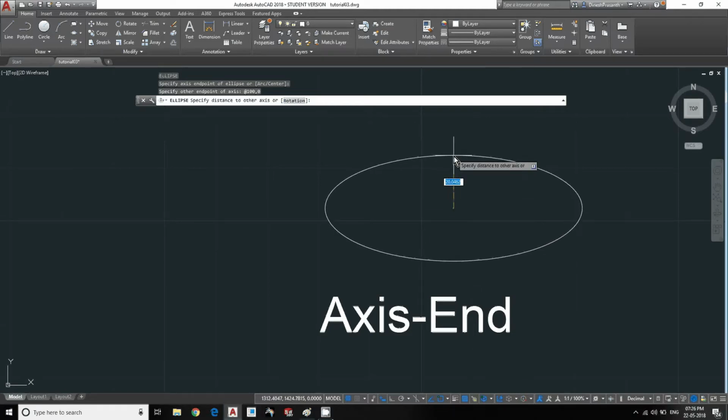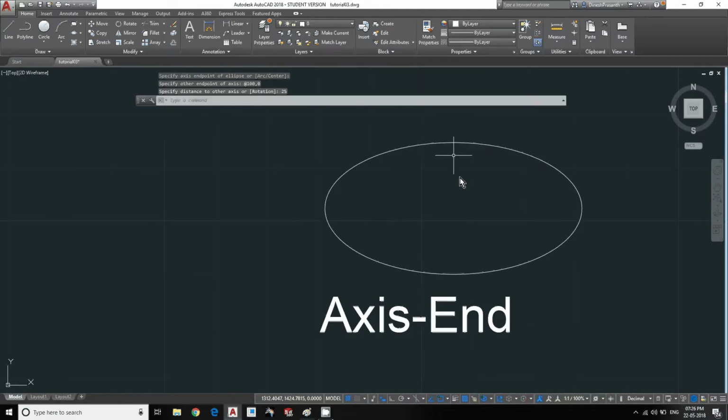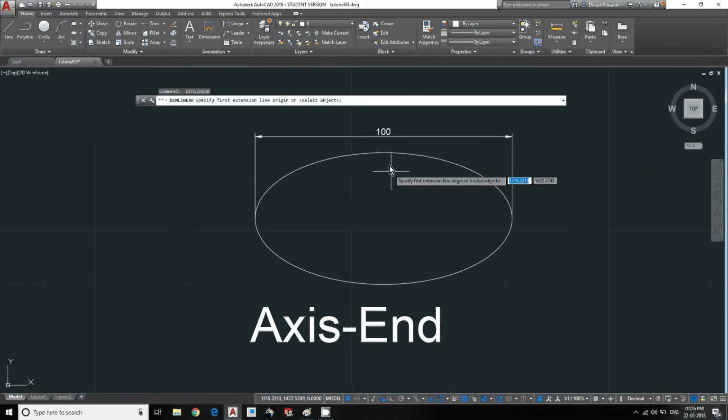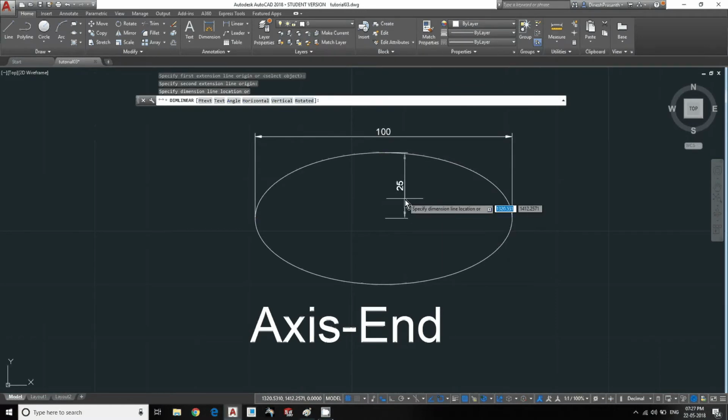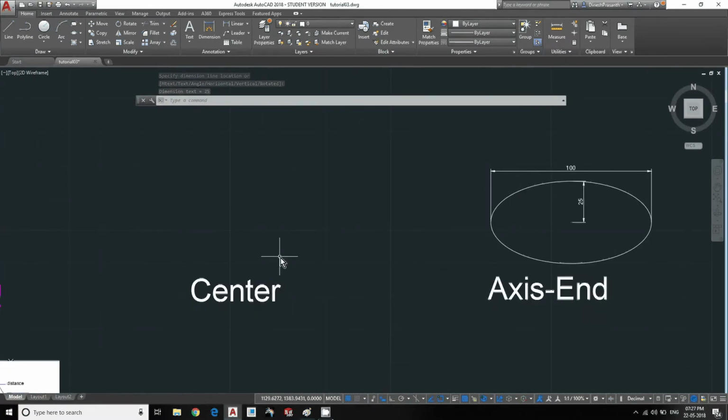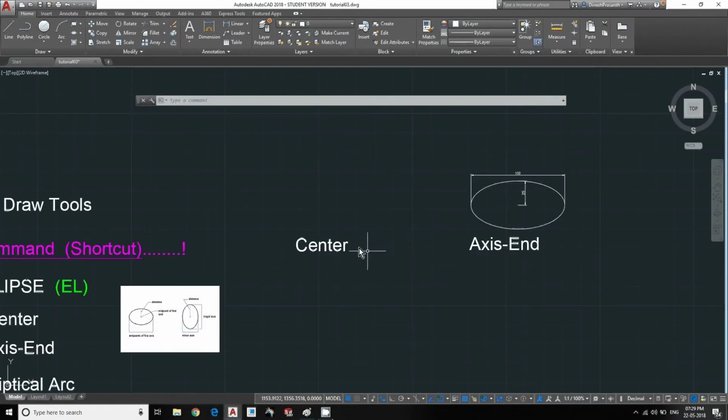Next, I'm going to give a distance, that is nothing but the second radius. I'm going to give 25 here to finish this radius. Yes, this ellipse is created by axis ends. For this end I have given 100 and for the second radius I have given 25. So this is how an axis end ellipse is created in AutoCAD. In the center method, we have to specify the distance from the center to another end.